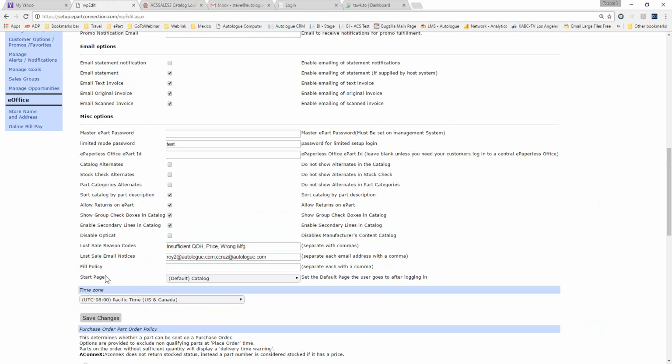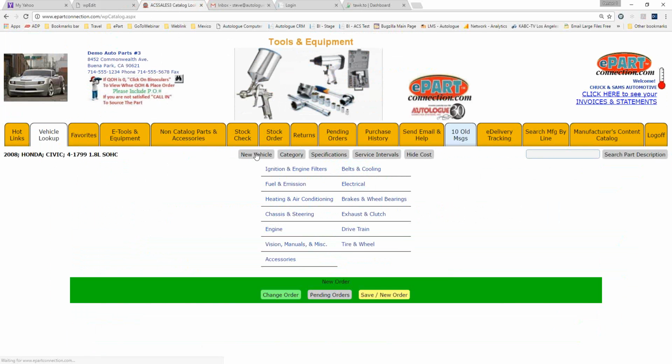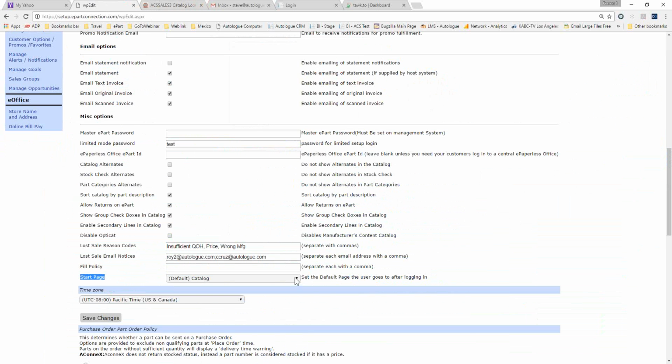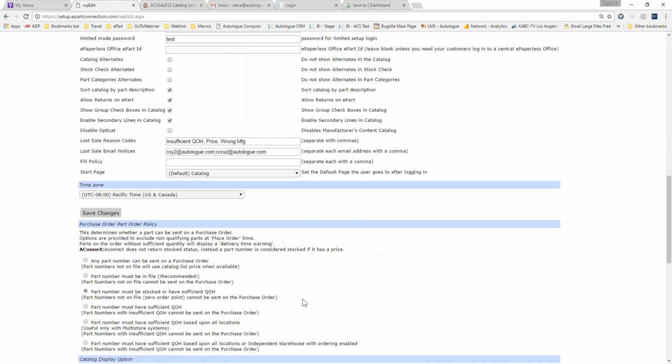And then the start page. When somebody logs in, or when their installer customers log in, this is where they can pick the page that they go to immediately when they log in. The default page is the catalog, which is this page right here. So as soon as they log in, they come to this page, or you can choose the part categories page, or hot links, favorites, stock check. You can have it go wherever you want it to go. We have some customers that don't use the catalog, and they'll go straight to stock check or favorites. They have different uses for ePart for their customers, and this may help their customers go directly to the page they want.